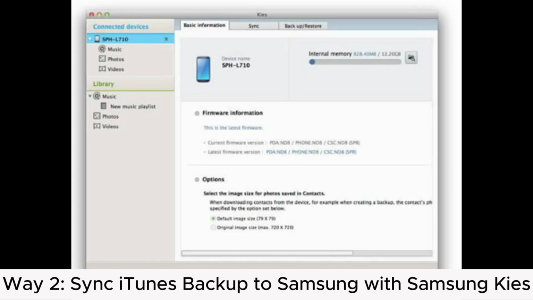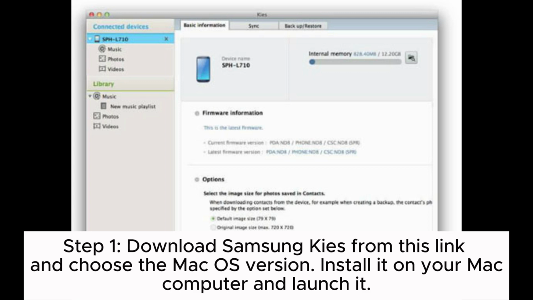Way 2. Sync iTunes backup to Samsung with Samsung Kies. Step 1. Download Samsung Kies from this link and choose the Mac OS version. Install it on your Mac computer and launch it.